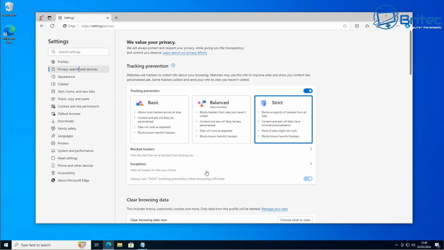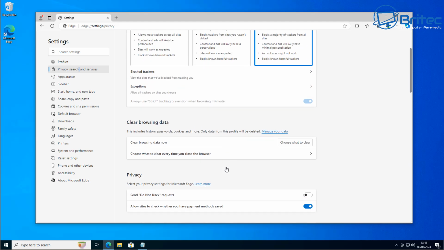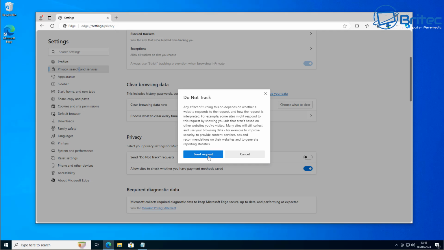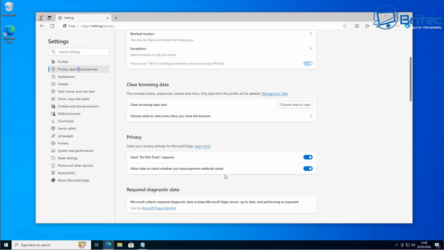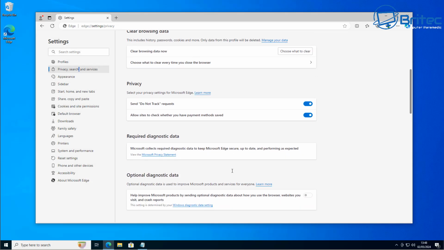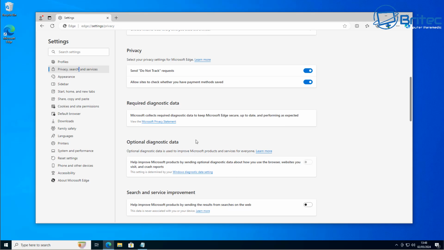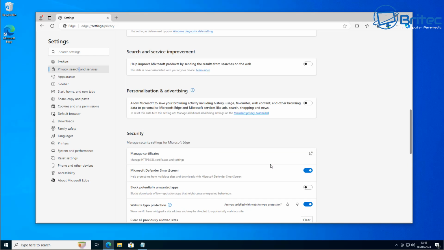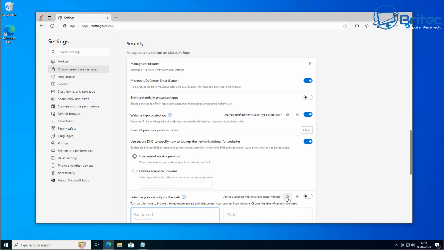And again, we're going to come down a little bit more on the list. And you can see here, send do not track request. And let's do that as well. And of course, we want to also come through here. And there's a few more little areas that we can deal with here, but I'm just going to deal with the actual services part. So let's go down to the services here.